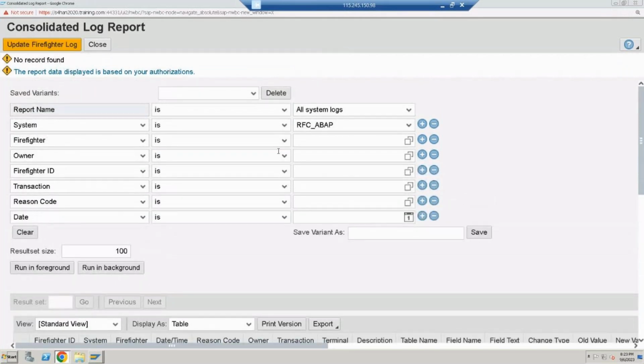Or else let me check. I think the data is not yet updated here. Okay, so the firefighter logs are not updated as per what I observed here. It may take some time to update in the background. Whatever things you have executed, you should be able to display the data here. Okay. Let me show you how the reports will look.